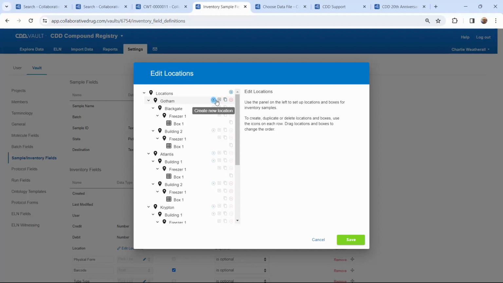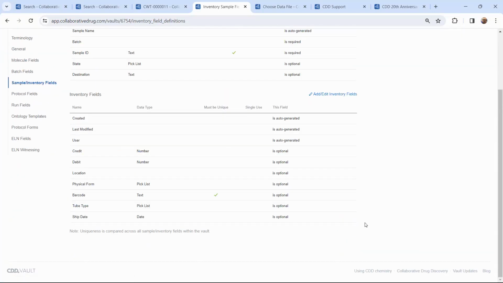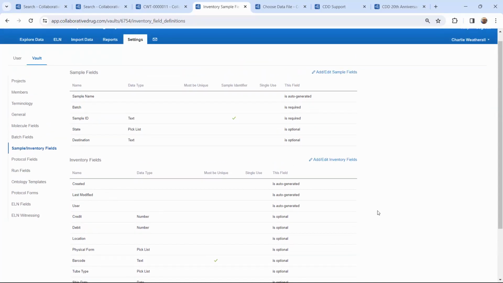You may also create a new location, create a new box at any level in your location hierarchy. There's the duplicate and I guess delete. If you don't have samples already living in a place, you can say, oh, I'm not going to use that place ever again. That's bad. So that is it for sample inventory management that I wanted to talk about.